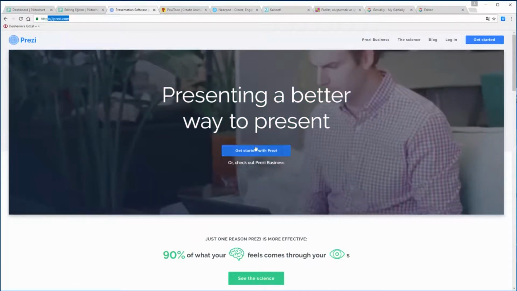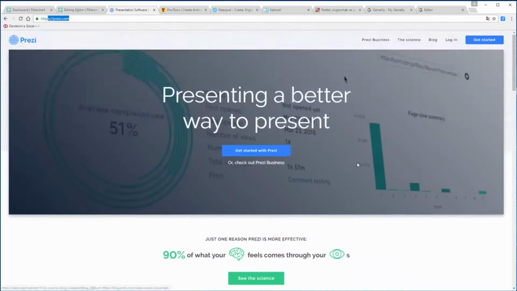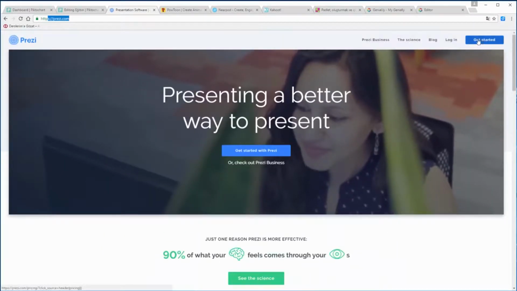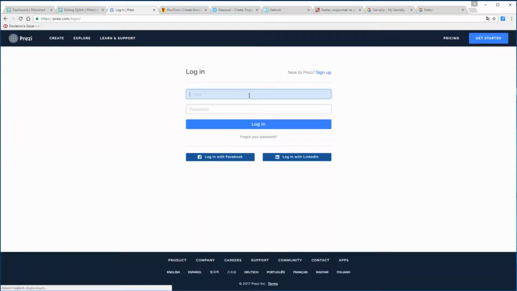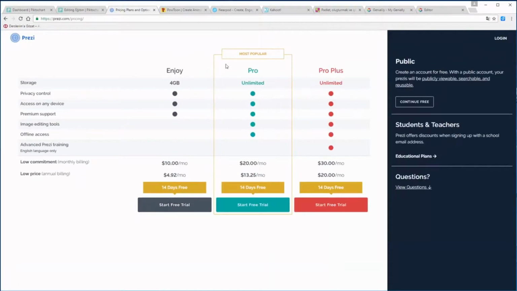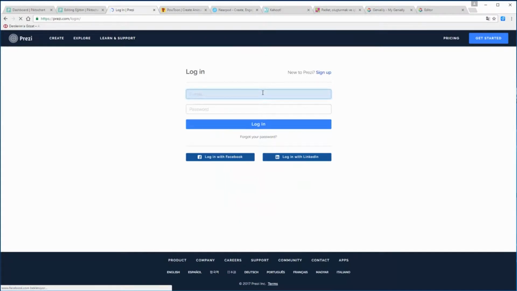Prezi is a tool that we can use to create presentations. You can log in from the prezi.com internet address. You will get a page like this. First you have to log in by pressing the login key. If you don't have an account, you can register by pressing sign in. There are different accounts here. You can use it free for 14 days.